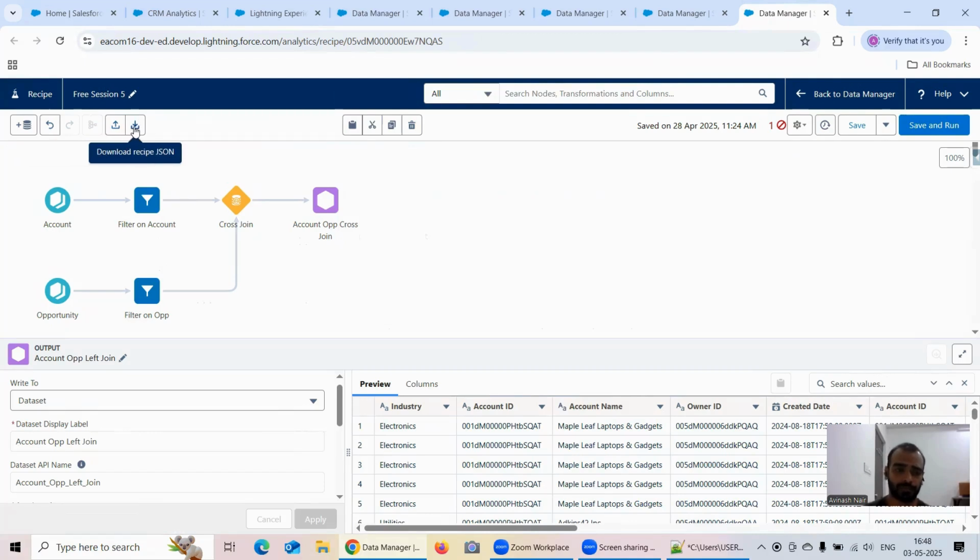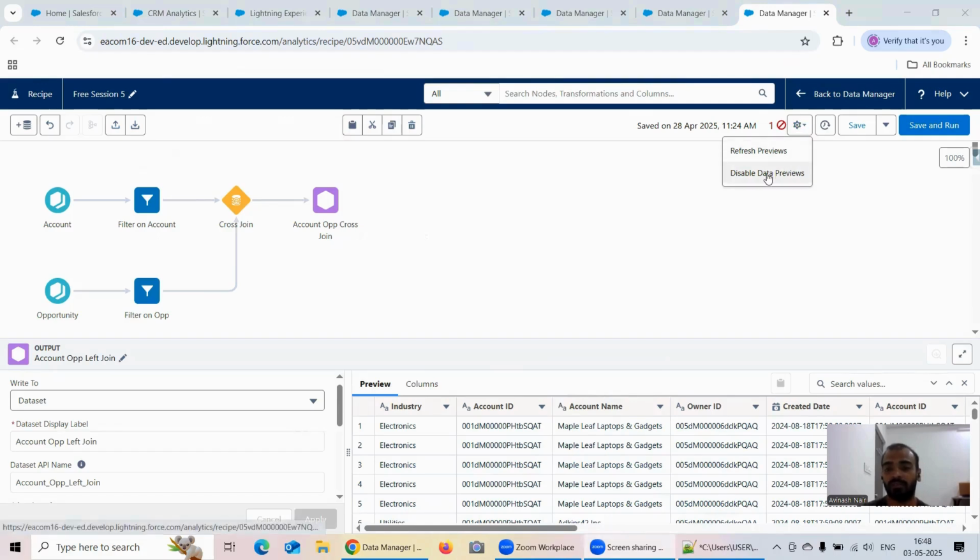And if you want, you can download the recipe or upload the recipe the way we did. And these are some of the extra things where if you select it, if you want to copy it, cut it, these all help you to leverage the build of recipe at a faster pace. That's it. And just like on the data flow side, we have the version history and everything. You can refresh the previews. You can disable the previews over here. You have a similar thing over here. Additionally, you have the settings where you can refresh the preview.